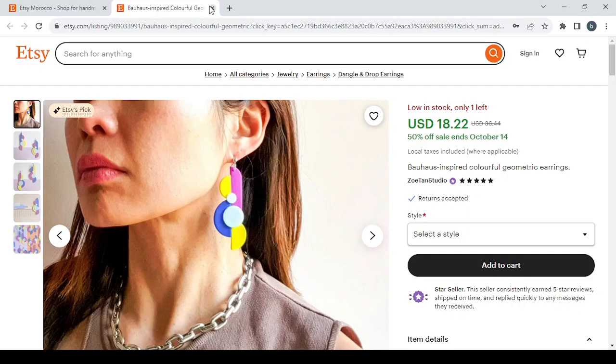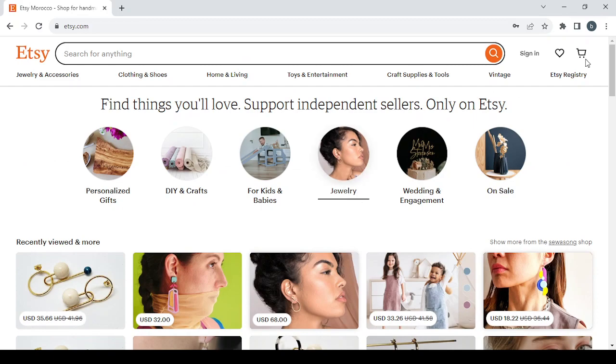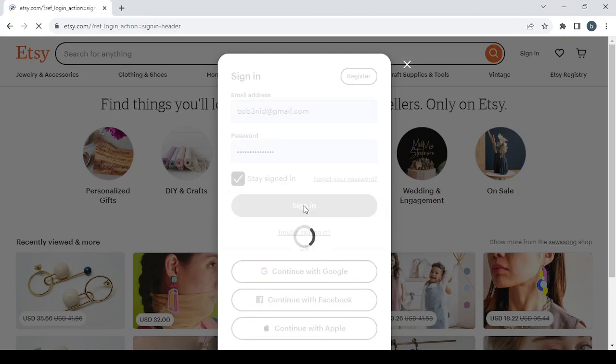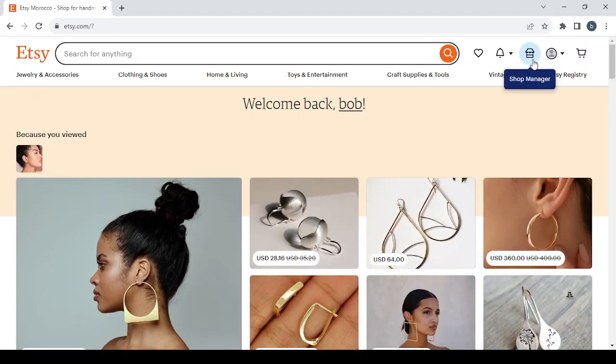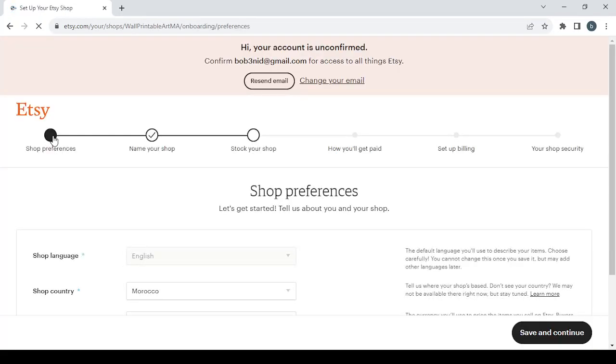So here let's just close this tab and go back to the page, click on sign in, and here type your email and your password, and if you don't have an account just click on register, then click on sign in. Then go to the top right and click on the shop manager button. Then let's start from the beginning, and here we have 6 steps to go through to create our shop page.